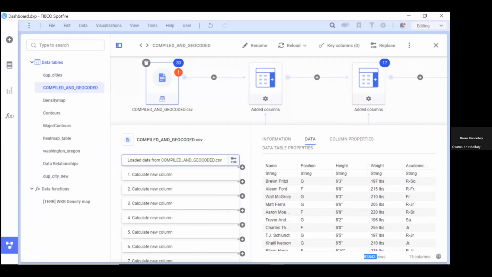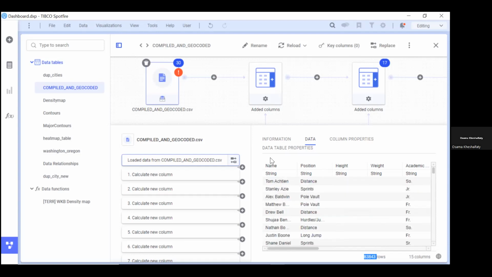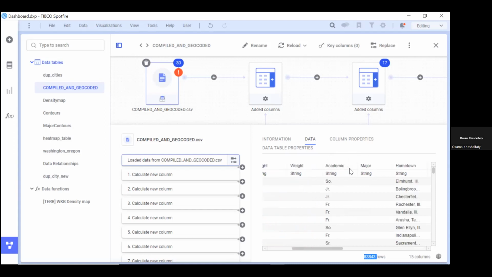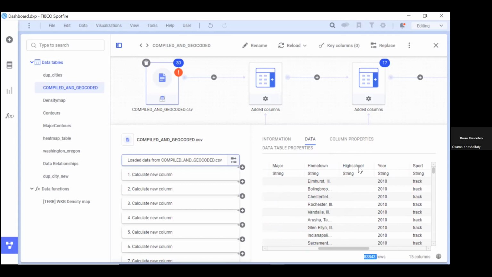something, but for other sports it's a much smaller number. And to get to that number, it depends on how many universities we've done and for how many years. So we get very huge data sets. The final data will have these columns. We're going to start with the name, position, height, weight, academic year, major, and hometown, and high school.